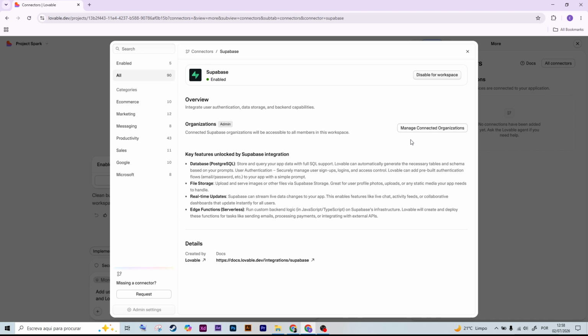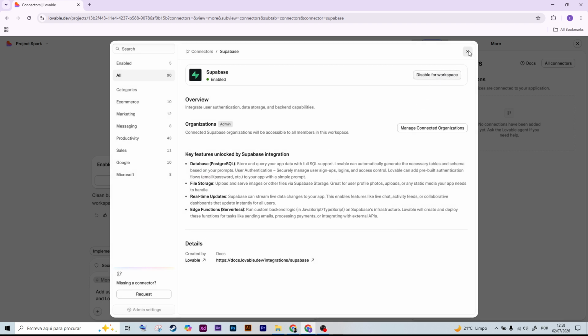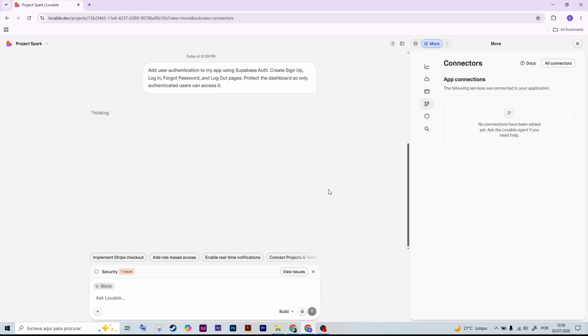Create a test account using an email such as test@example.com, and a password like password123. Sign in to confirm that authentication is working correctly.